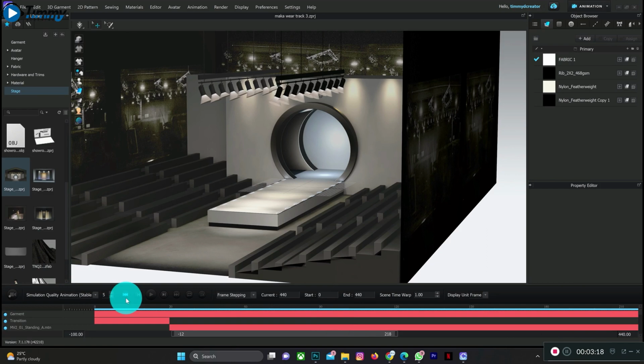So what I'll do is click this icon that will take me back to the beginning of the animation. Yes, it's there. So what we need to do now is click on the play button to see the results. So this is the animation with Clo3d. It's a catwalk animation on stage. This stage you'll find on Clo3d.